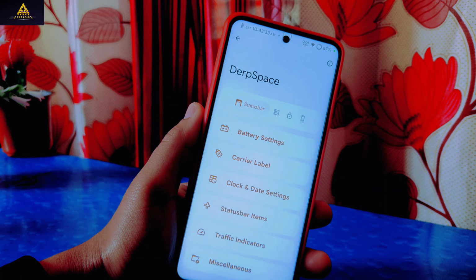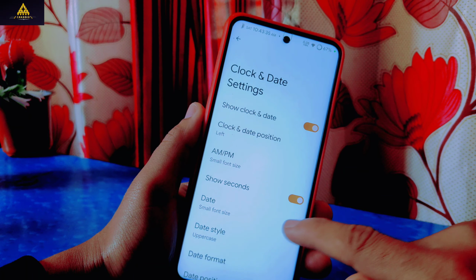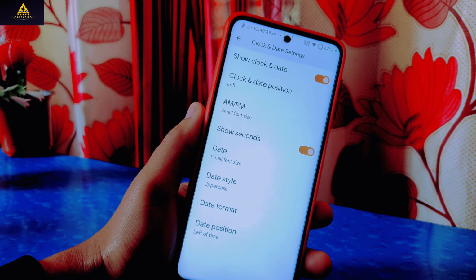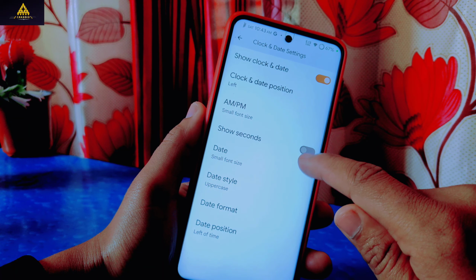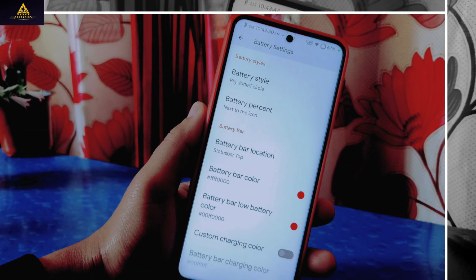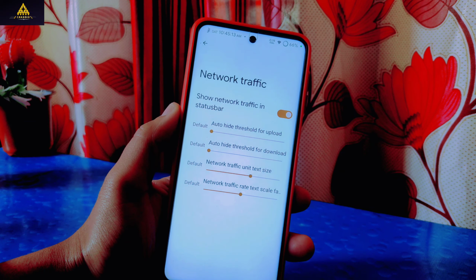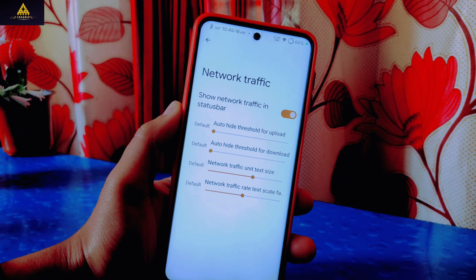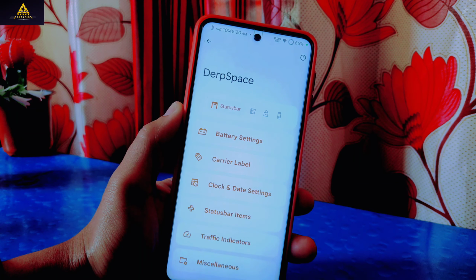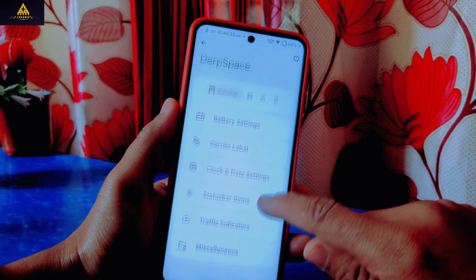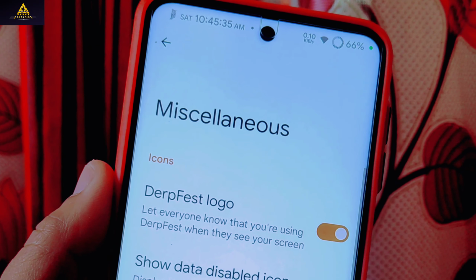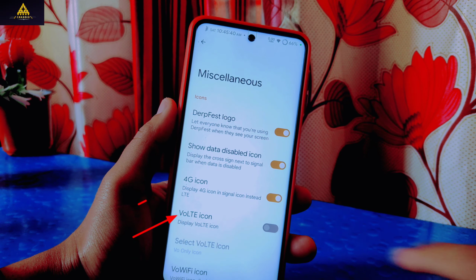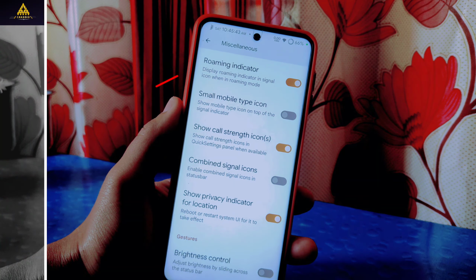Also there is clock and date customization option available, from where you can even hide the clock from the status bar, change clock and date positions to left or right, show seconds, and many more. Also you can enable traffic indicators, which will show network traffic in the status bar, which means it will show upload and download bandwidth speed. Similarly there is miscellaneous option, from where you can enable or disable Derpfest logo on the status bar, 4G or VoLTE icon, roaming indicator, etc.